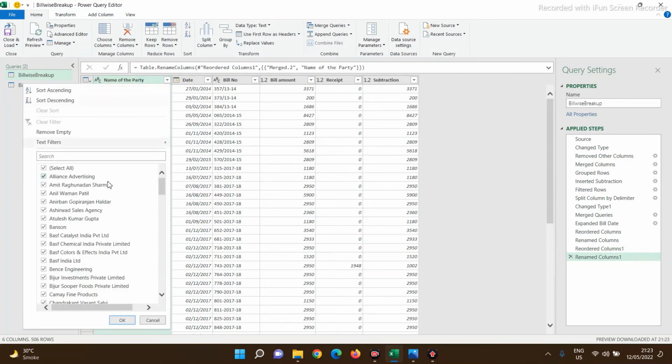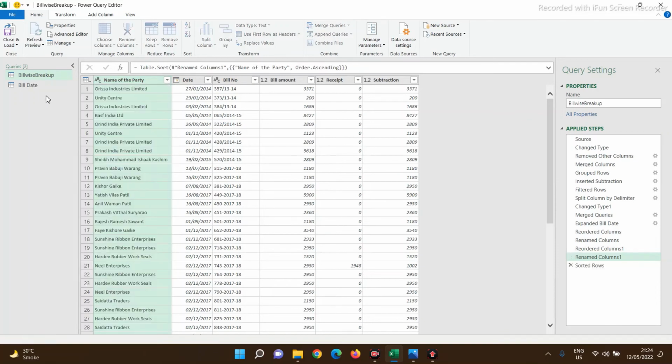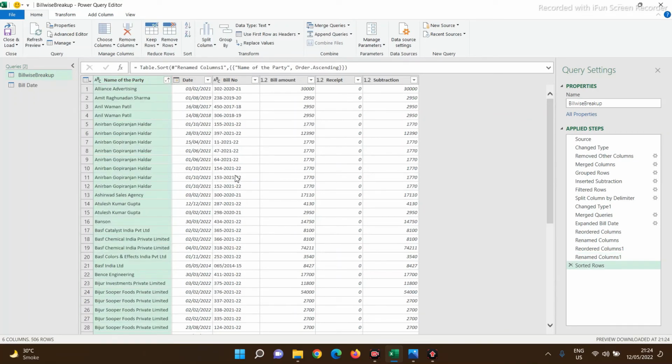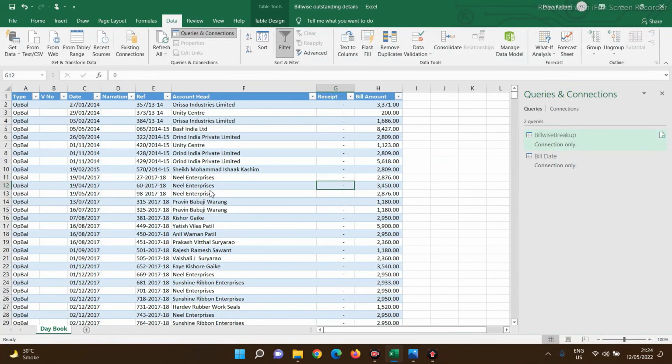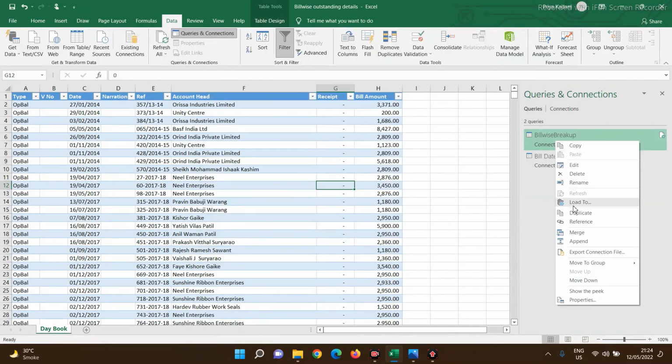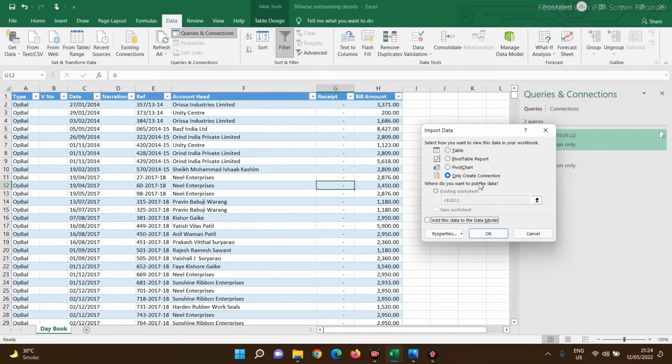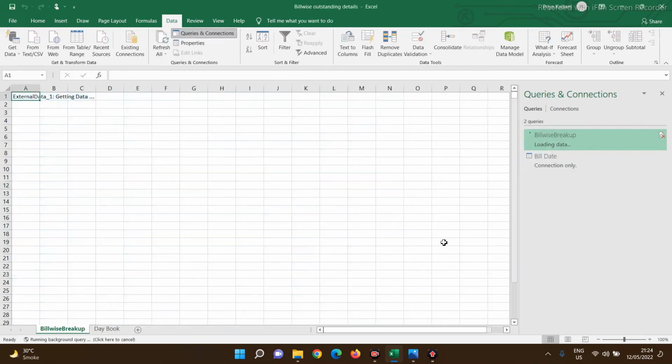I will filter and arrange in ascending order. So my bill-wise breakup along with the date data is ready. I will close and load. Then I'll right click here and I'll select load to, and I will use table instead of existing worksheet. I'll use a new worksheet and I'll say OK.